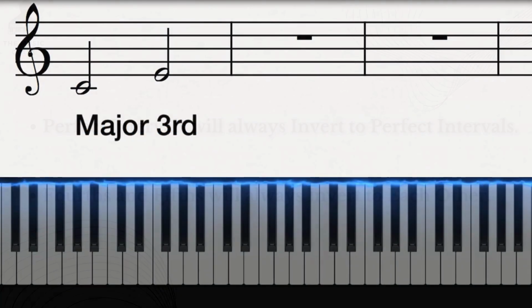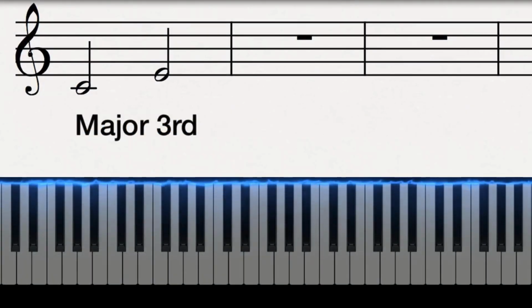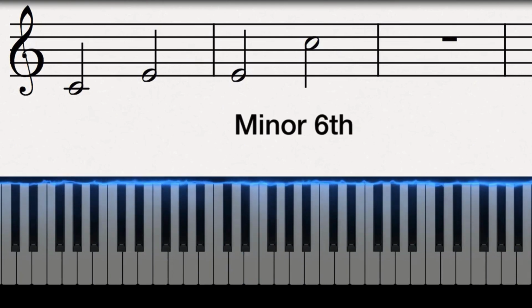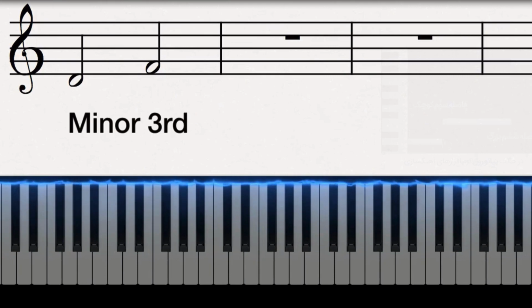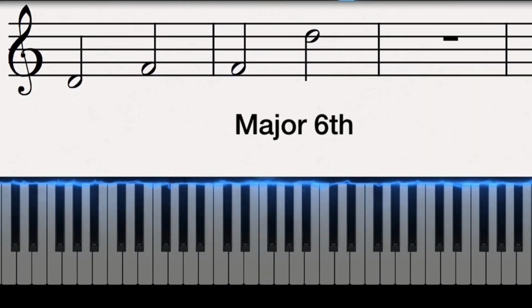Let's try another one. Let's invert a major third, C to E. The inversion, E to C, is a minor sixth. Let's try a minor third, D to F. The inversion, F to D, is a major sixth.